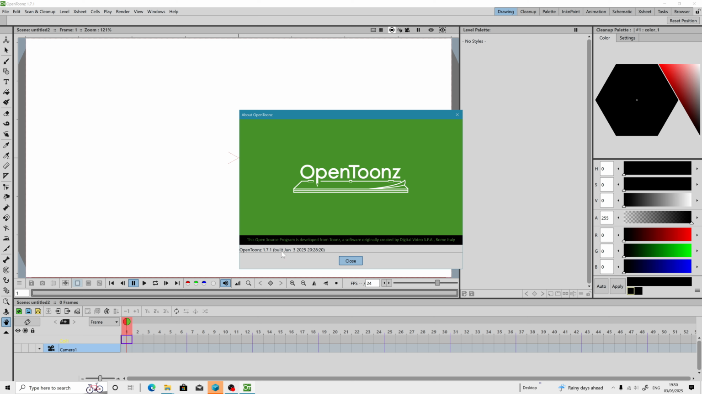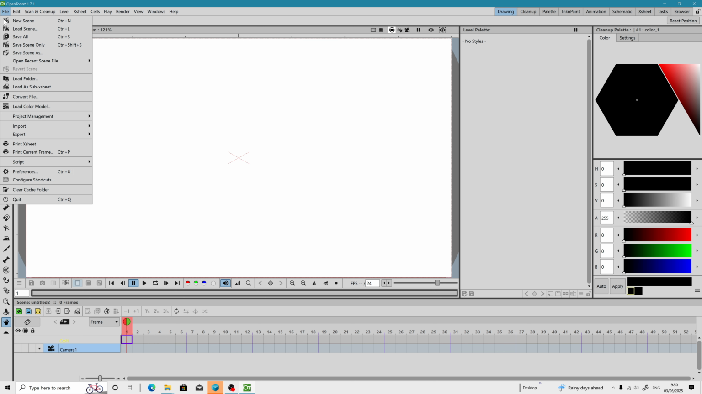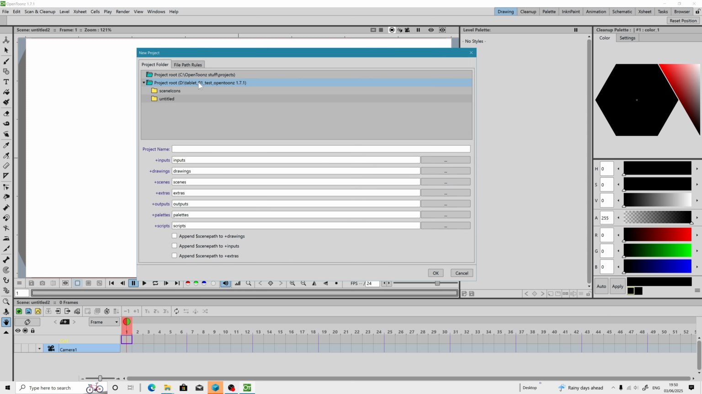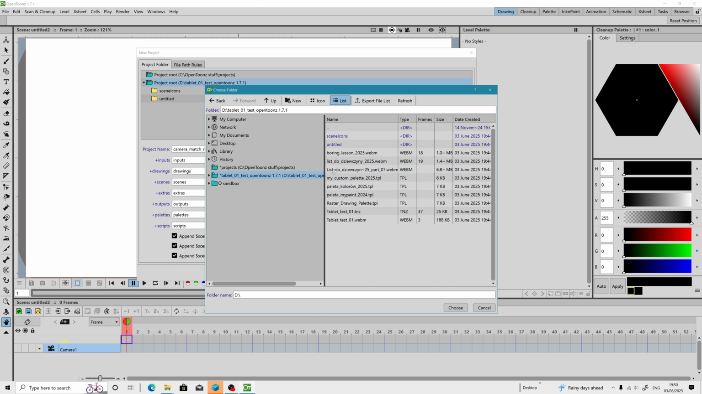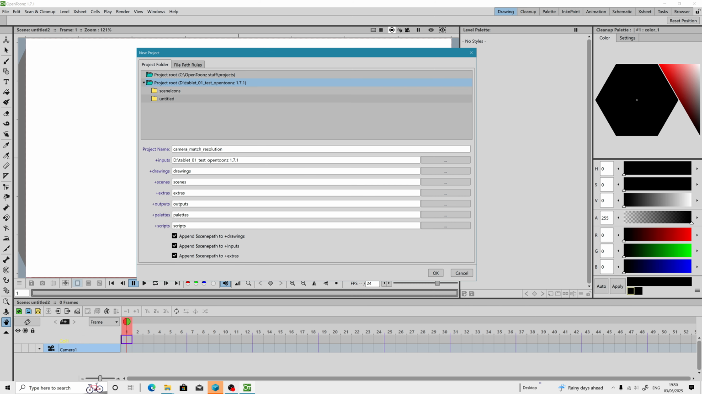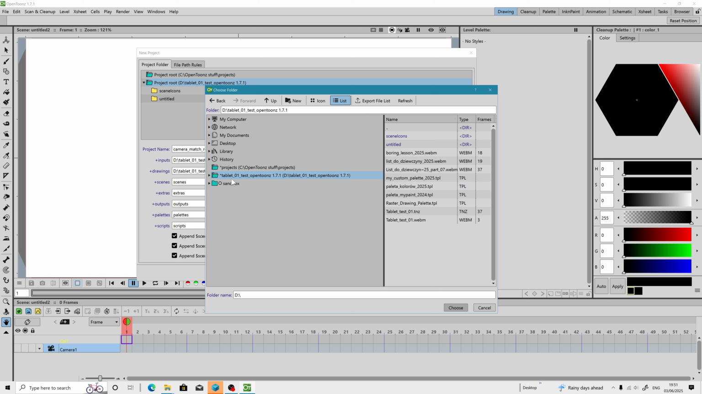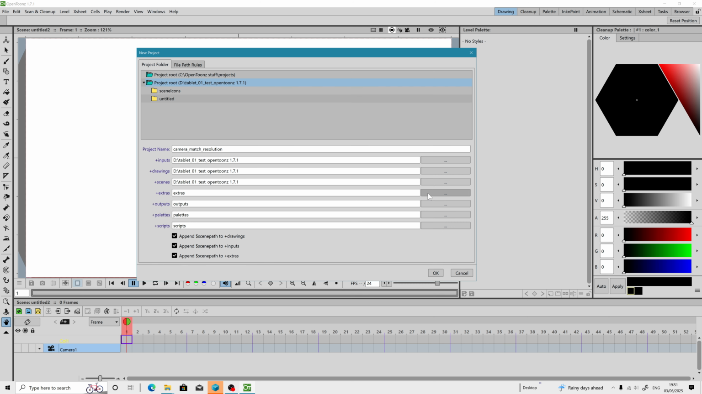Because we have got the newest compilation. Now after we tell the program what to open, we have to go to File, Project Management, because I want to work using a different project. Camera Match Resolution. This is the name of the project. And I will attach all the files to that catalog, so the application will know where to get files from. And only in that catalog you can create a new level.